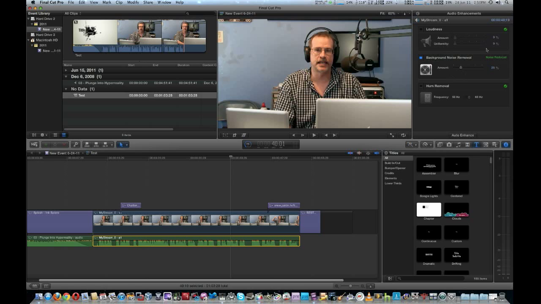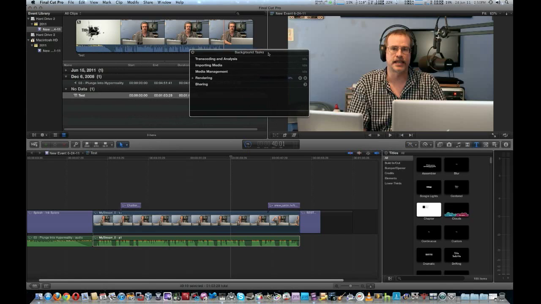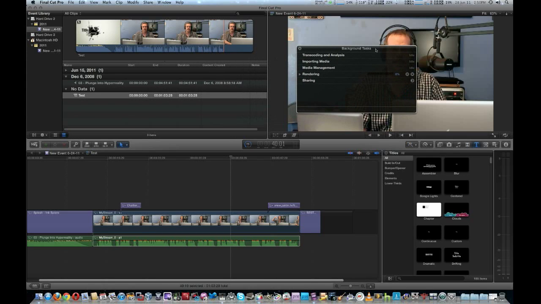Hum removal and loudness as well. And you can select that as you're importing it as well. It can automatically do that. And you can do a few other things. Your background rendering, which is actually showing 75. I don't know why it's background rendering, but it's right here. When you import the clips, it actually imports immediately. You can start editing right away, and in the background it'll be rendering.